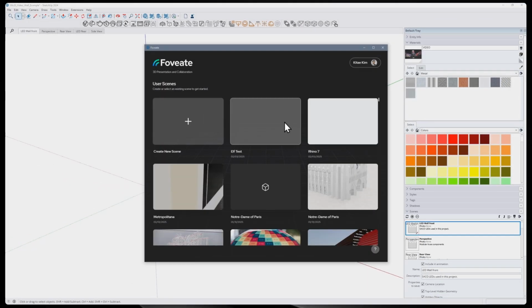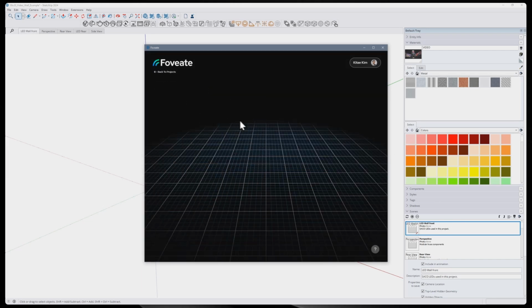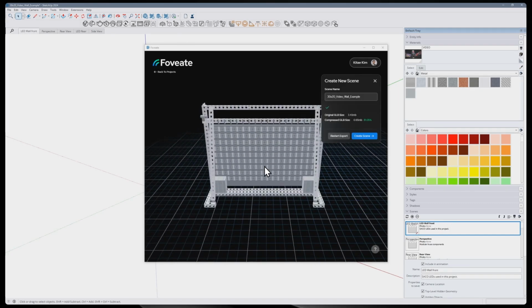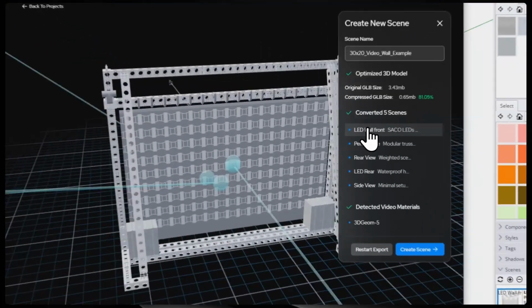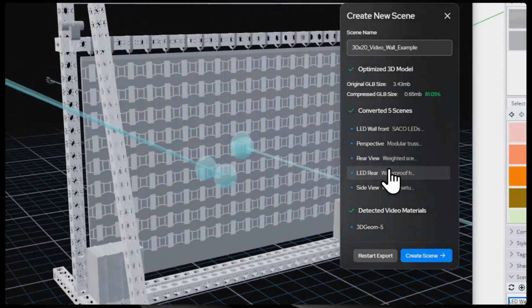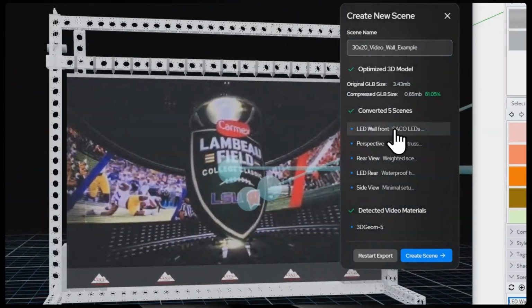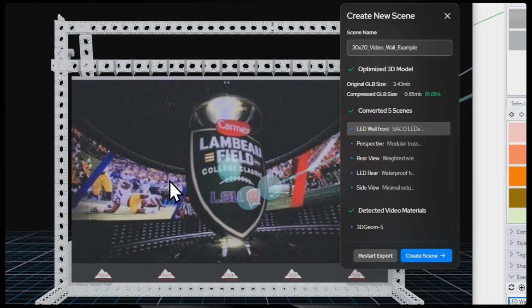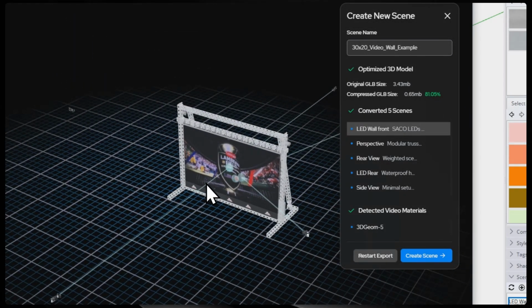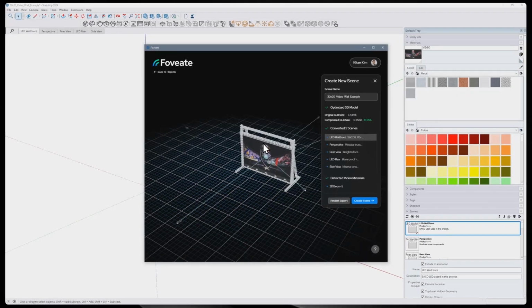So this dashboard mirrors what's in the Foveate app, and this will allow you to both create new scenes and update existing scenes. So let's create a new one here. All right, look how fast that was. Now this does work the best SketchUp 2025 and up. It was designed with SketchUp 2025 in mind, which has a much faster export. So if you're on an older version of SketchUp, consider upgrading. Things will look a lot better and be much, much faster.